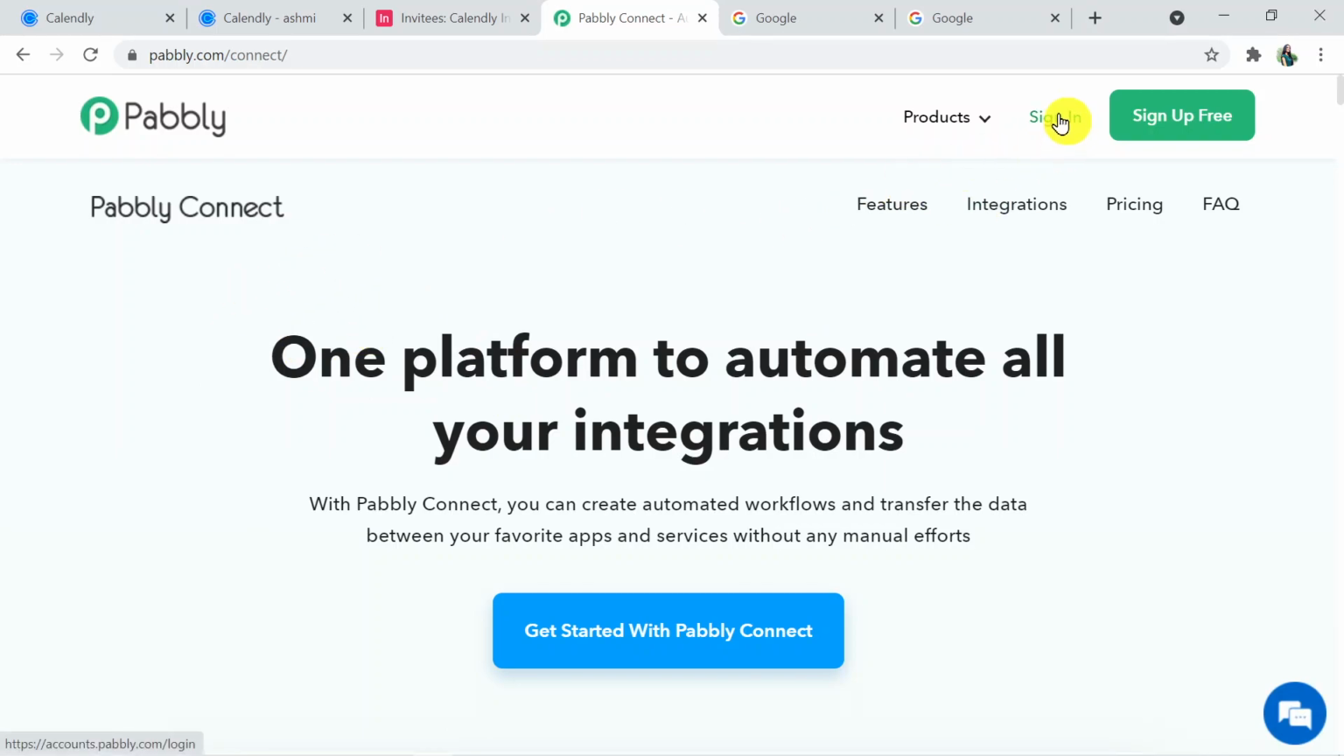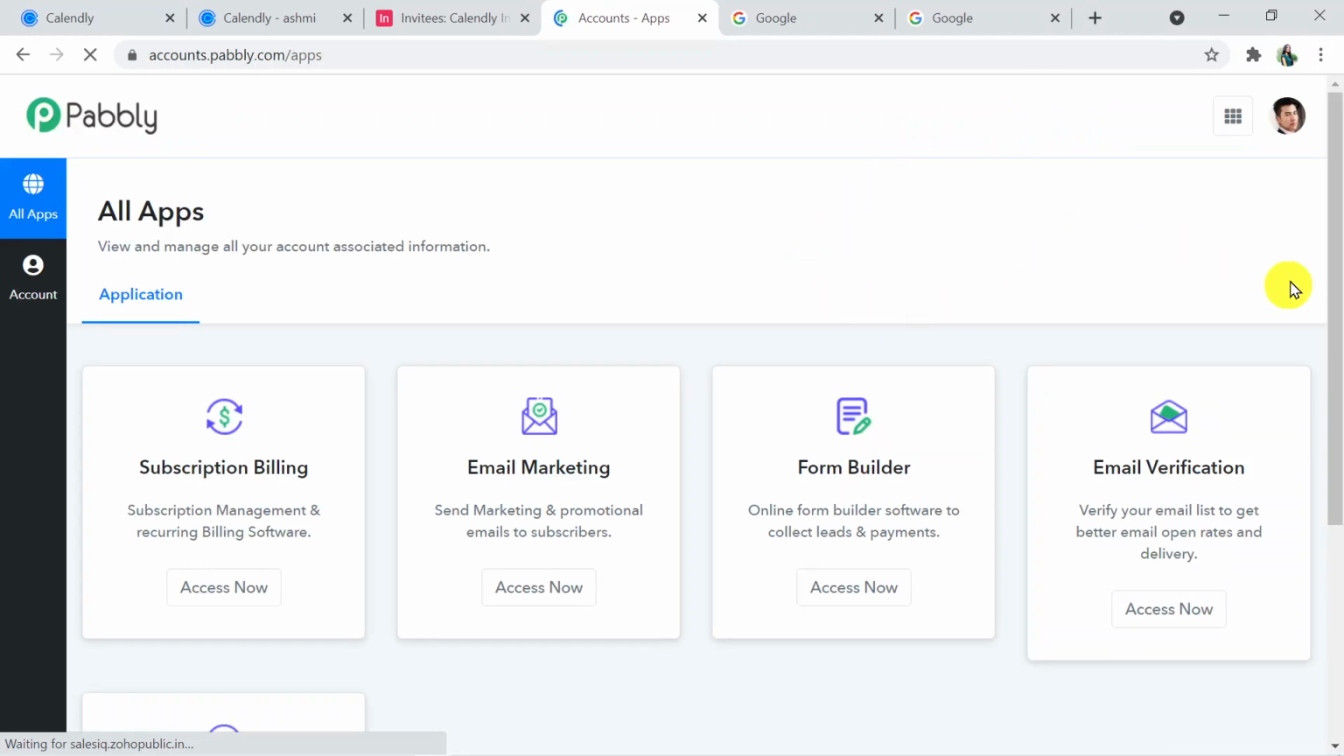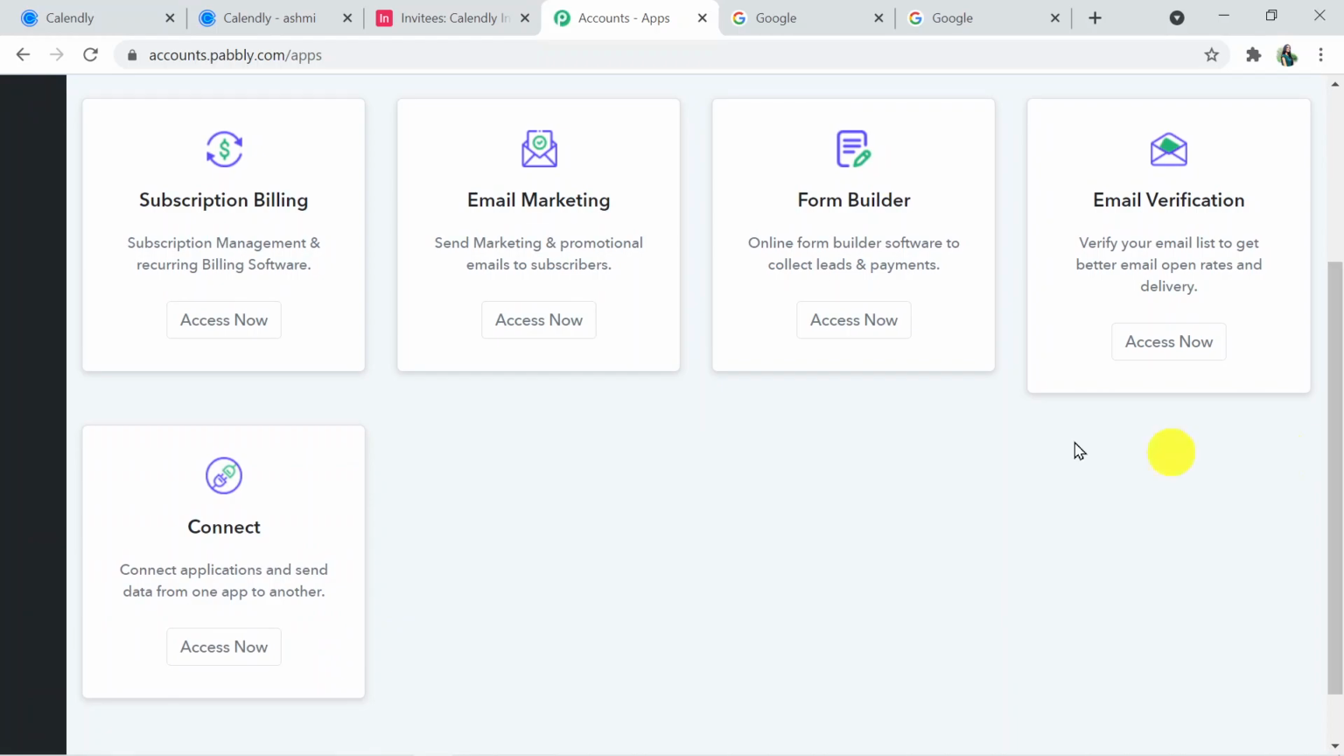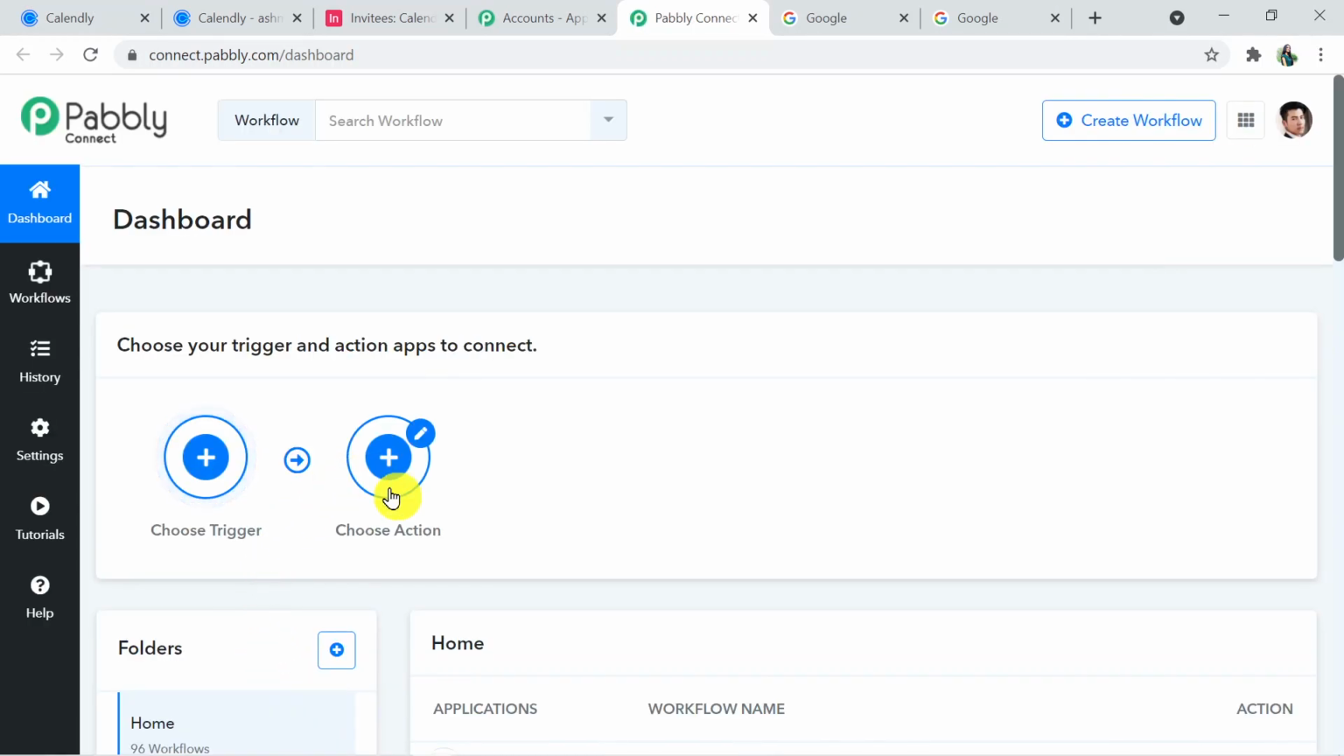Here you have to sign in. As I've already created my account, I'm directly signing in. You can also create your free account in just 2 minutes. So sign in. Okay, so this is my account. Here I'm going to click on Connect Access Now. That's how you will reach the dashboard of Pabbly Connect.